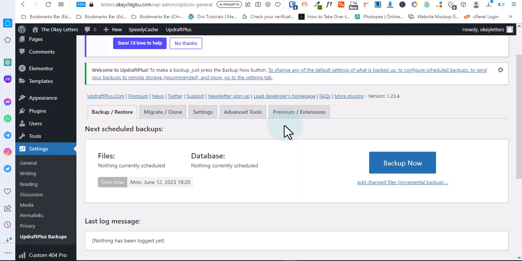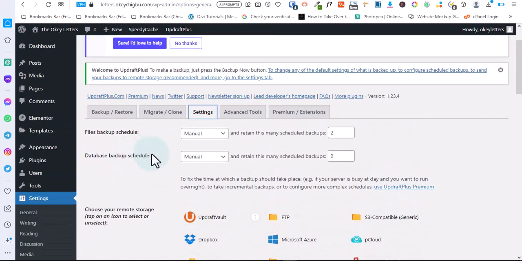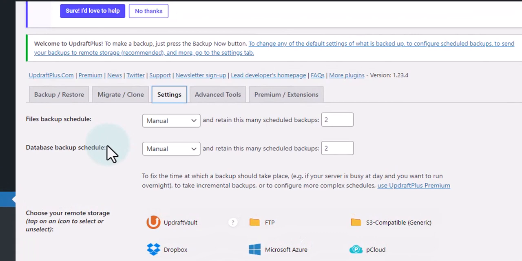I want to show you a few other settings that we need to make before we come back here. So we are going to just focus on these settings first. Now when I come here, this is where I'm going to set whether I want to do the backup manually. That's where this plugin is very good.